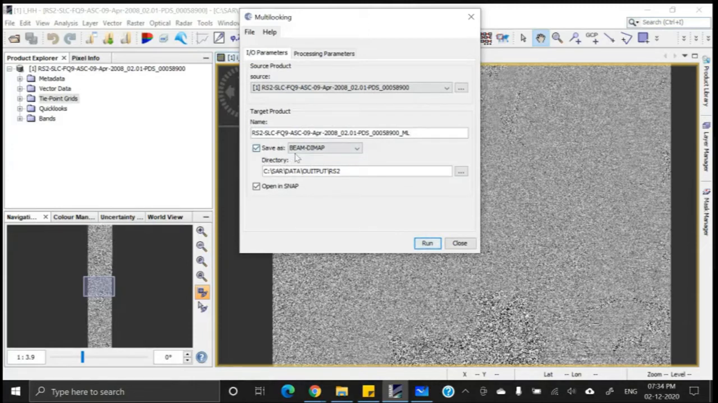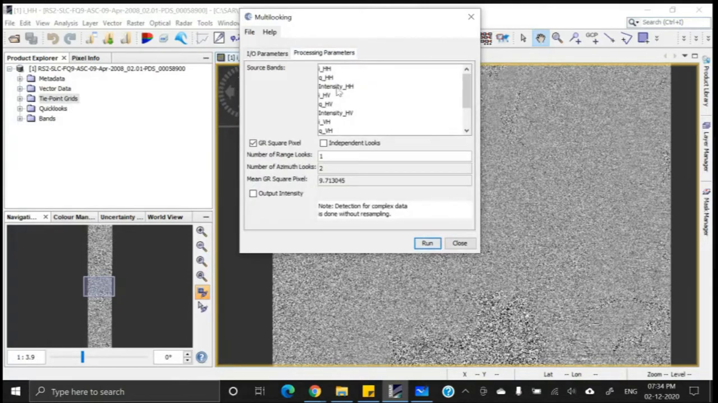And save as BEAM-DIMAP. DIMAP is basically the native file format of SNAP software. So leave this one as it is. Then open in SNAP, check this one. By default, it will be checked on. This means that once the processing is complete, the data will be opened over here. Okay. And in the next tab, processing parameters, which image we want to process.